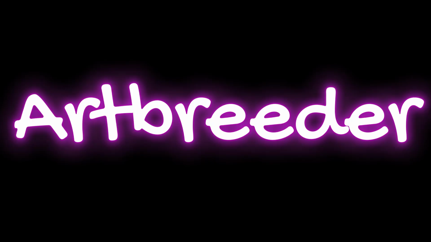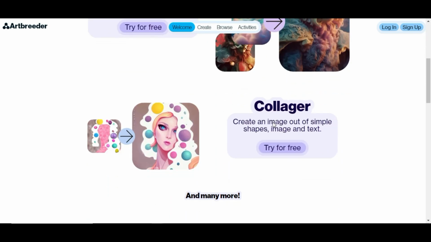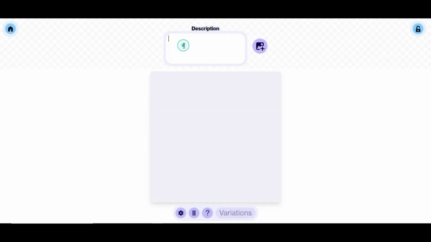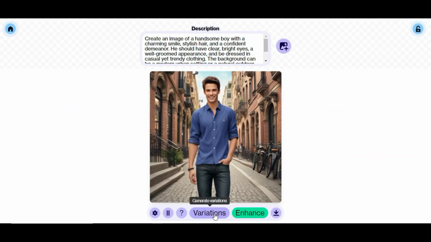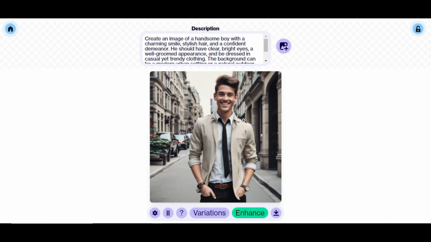Second, we have Art Breeder. Art Breeder is a collaborative AI-powered platform where you can create and explore images by blending different art styles and elements. It allows users to create unique, high-resolution images by combining multiple images and adjusting their features using AI.